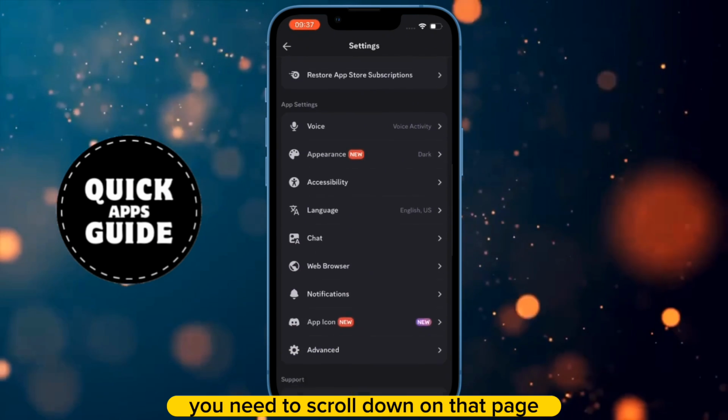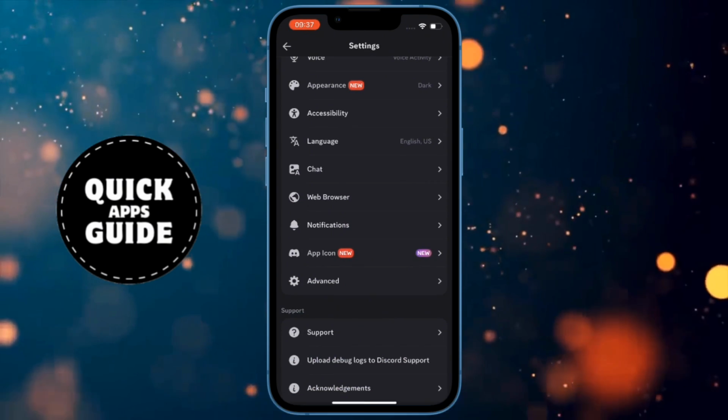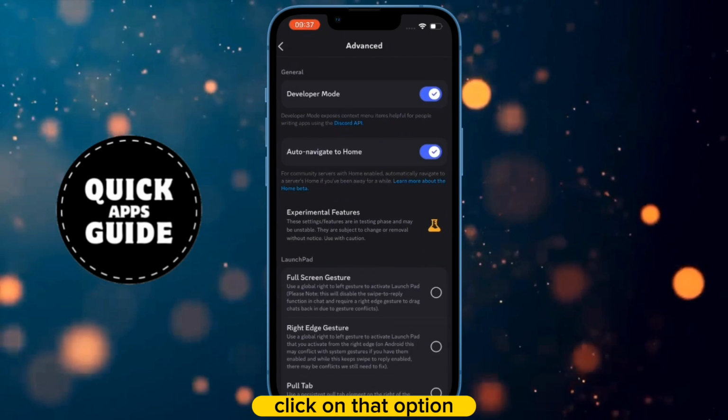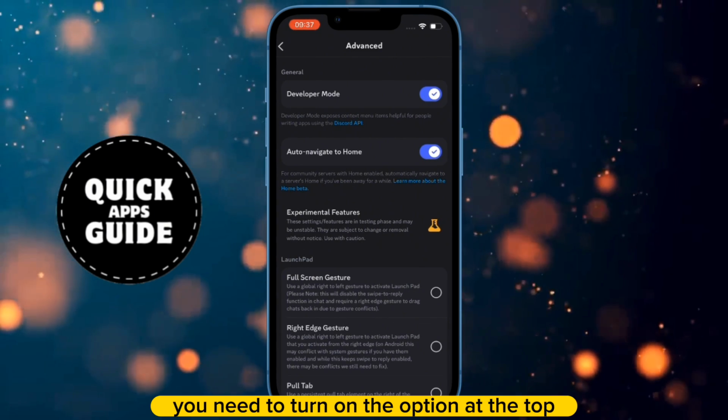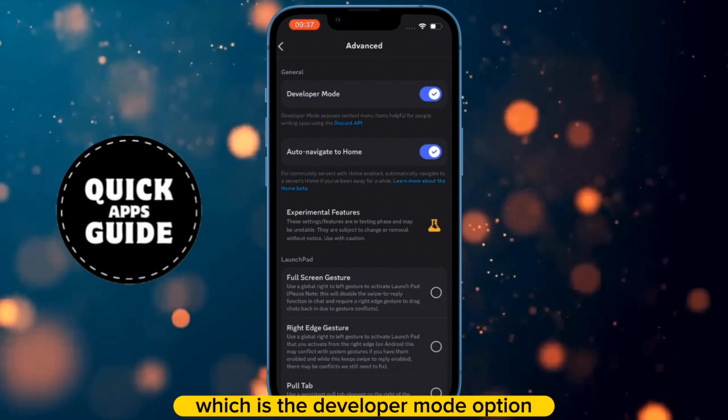You need to scroll down on that page. When you scroll down, you will see an option called Advanced. Click on that option, and a page with several options will open. You need to turn on the option at the top, which is the Developer Mode option.